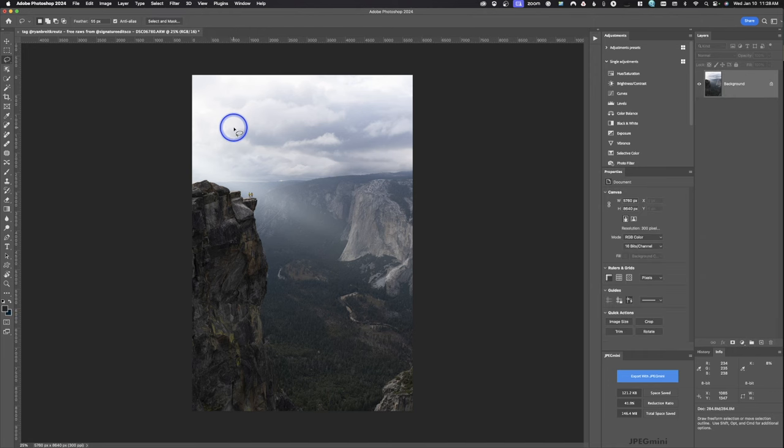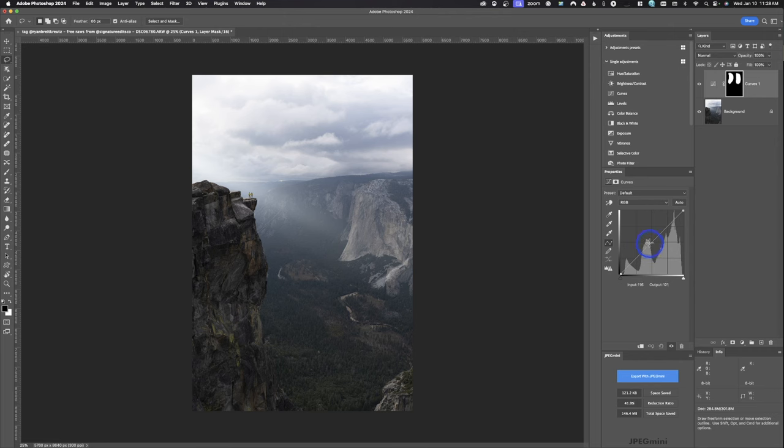So let me show you what the lasso does. We'll take the lasso and we're going to make feather zero. We're going to make a selection. And then I'm going to take this other and make this 66. I'm going to hold shift. That is a way to add to a selection, which we will learn. And make this one a feather. And then I'm going to go ahead and hit curves, and we're going to make that same adjustment and watch what happens.